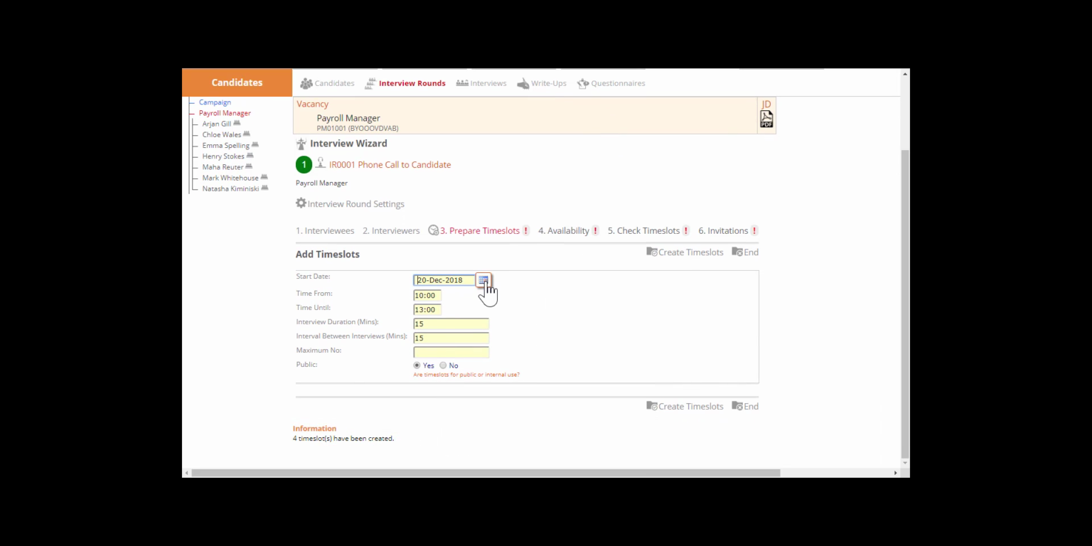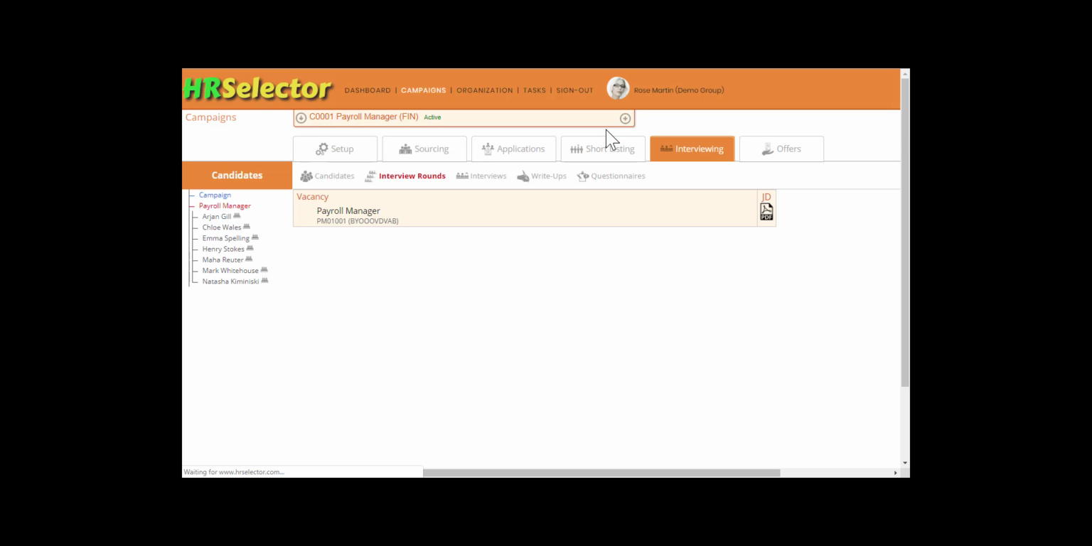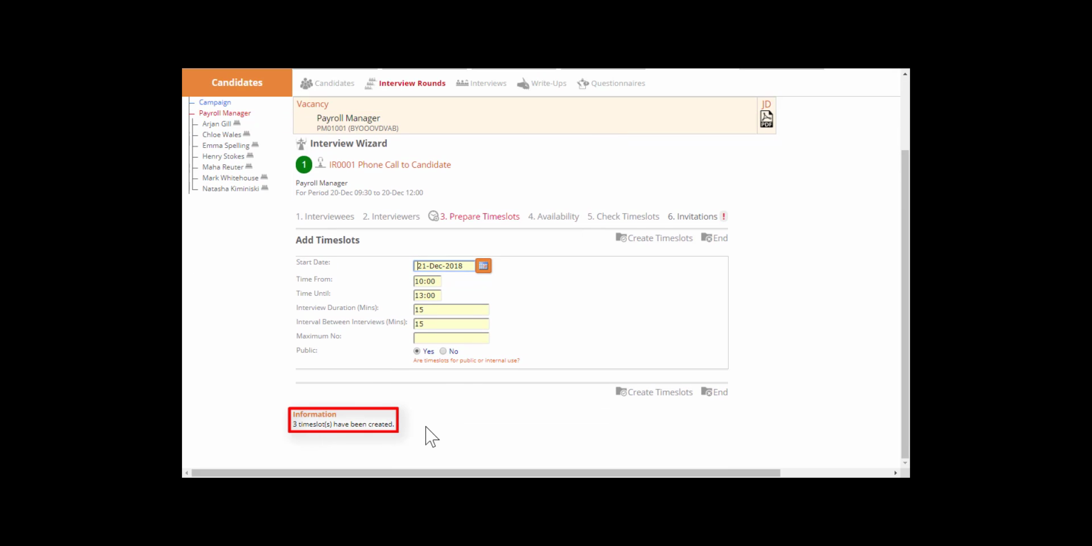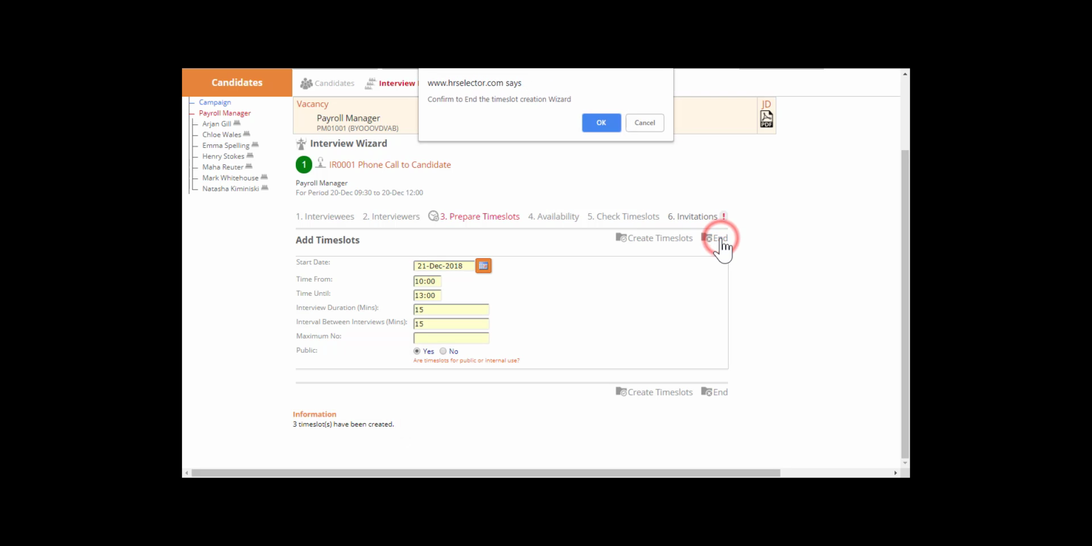Click on Date. Add a new date. Set the start and end time. Set the duration and interval. Click on Create Time Slots. OK. This creates a further 3 time slots, giving 7 time slots in total. Click End. OK.